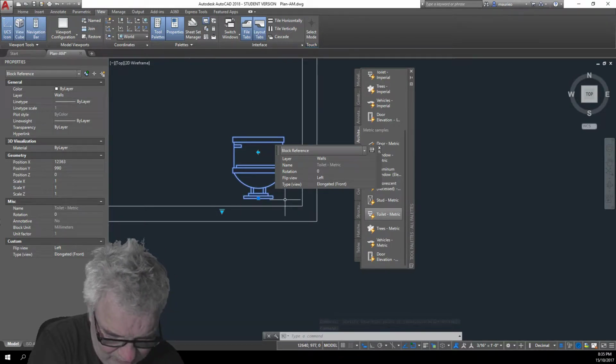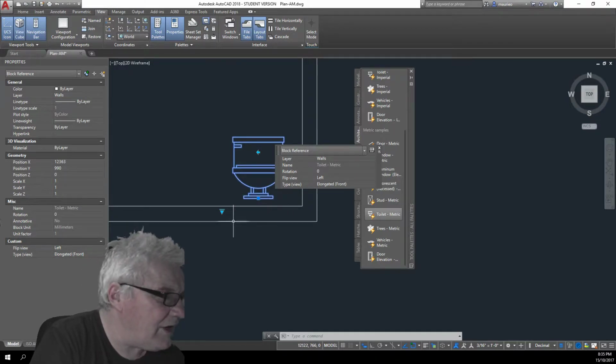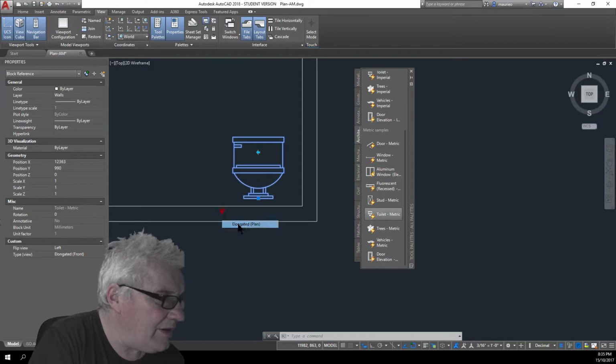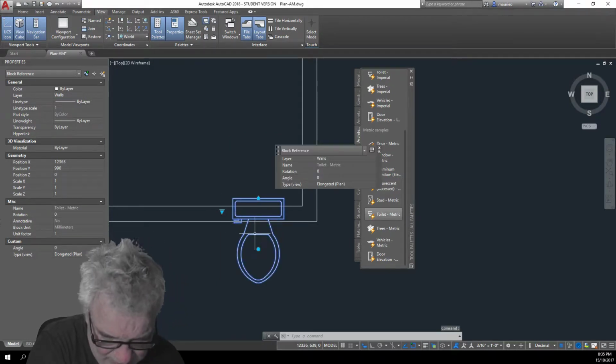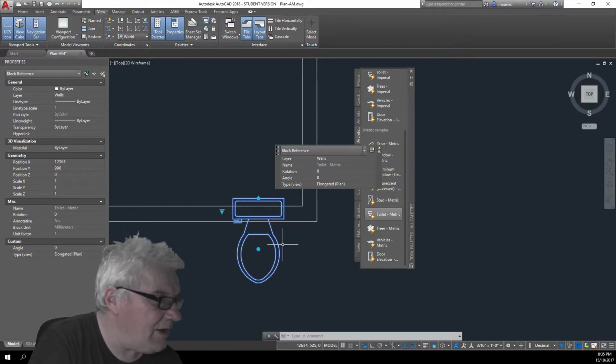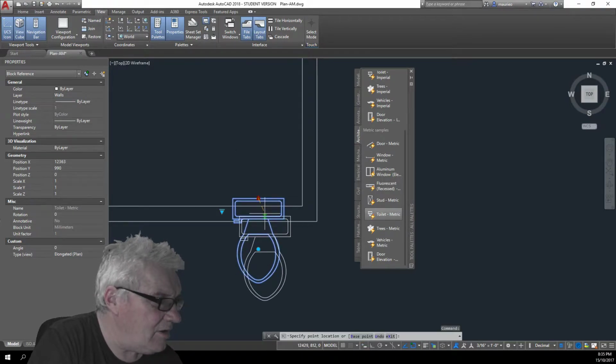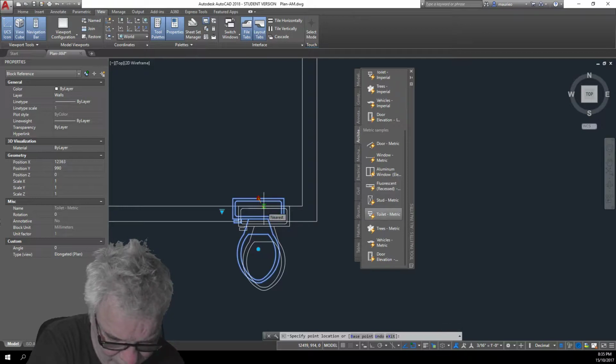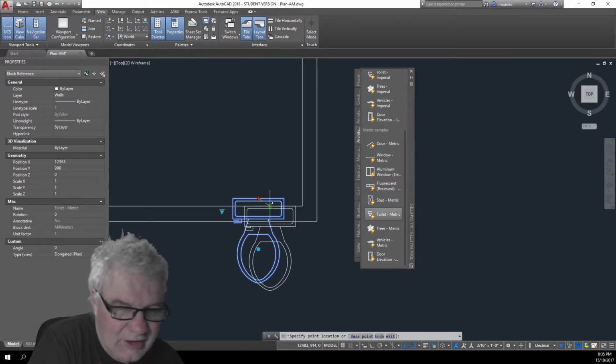Click list and select elongated plan. Elongated plan. Okay. All right. And a plan top view of a toilet is displayed. Click that one. There, which is align, and move the cursor to place the toilet along the bottom wall. It aligns with the wall.